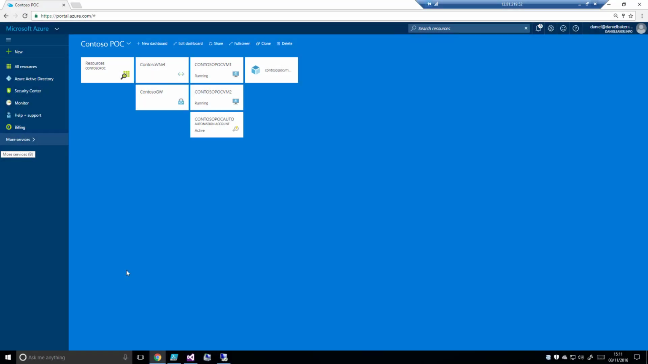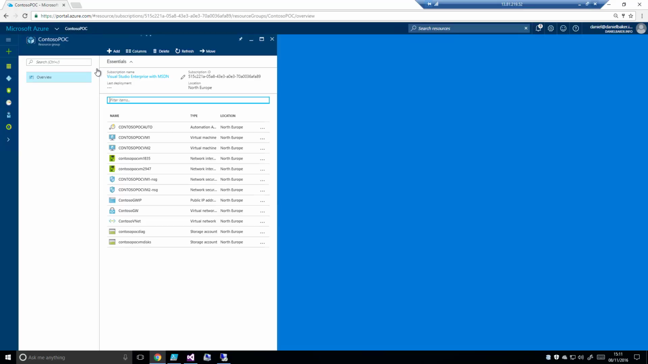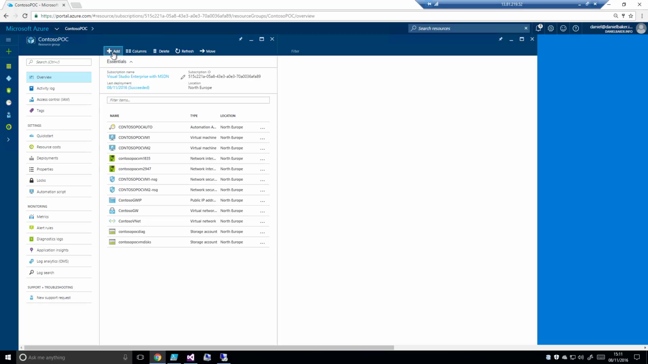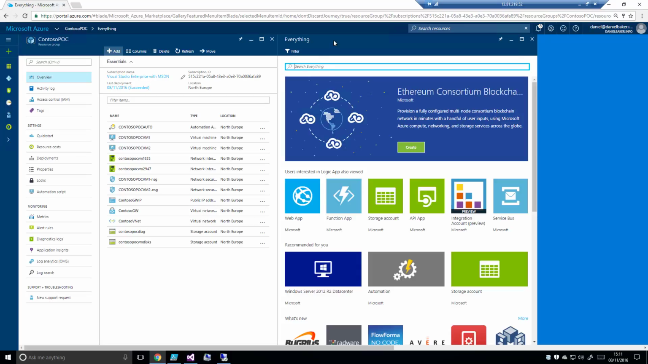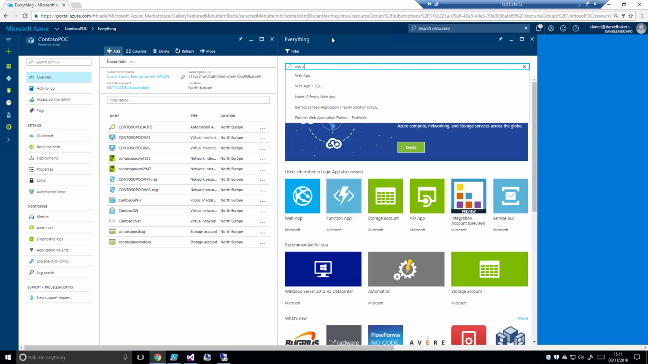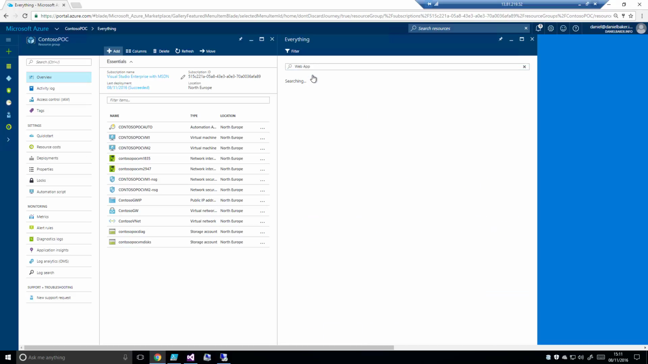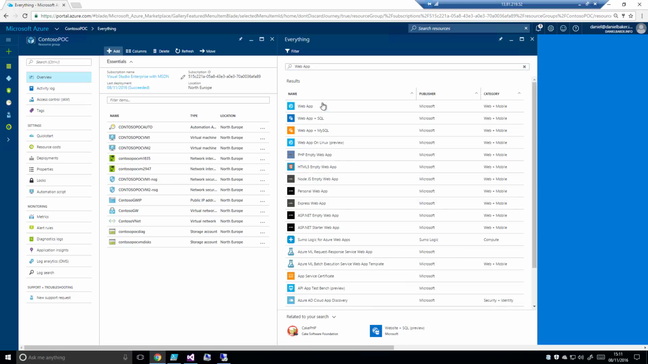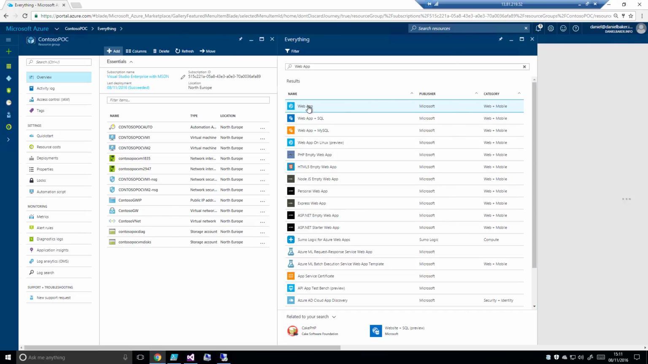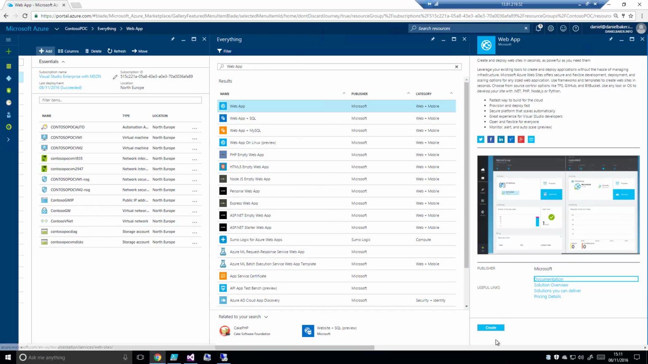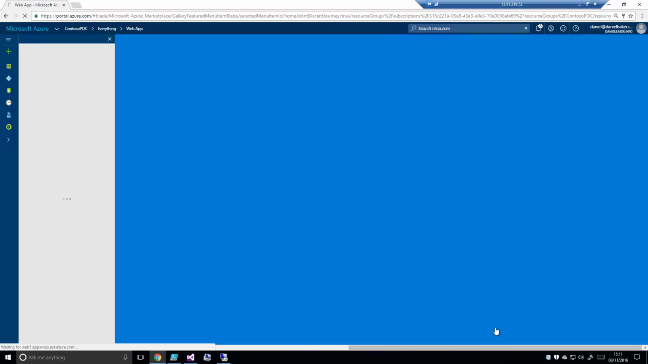So while we're waiting for our desired state configuration to deploy, let's go ahead and create our web presence. To do this, I'm going to go into my resource group, and I'm going to choose to add from the marketplace, and I'm going to look for a web app. Now the web app is actually going to create me a brand new app service plan. So let's go through and start creating this. I'm going to say web app. I'm going to come down and hit create.